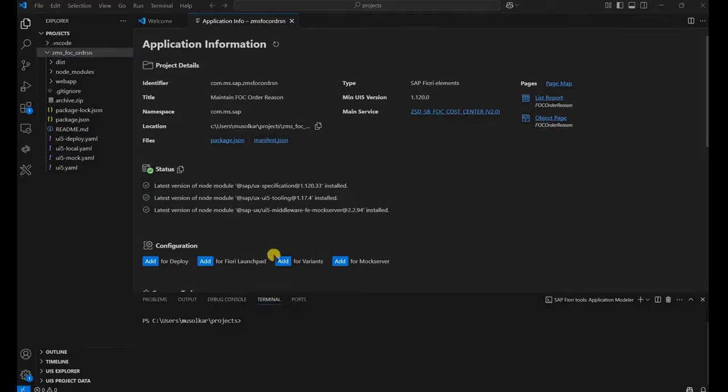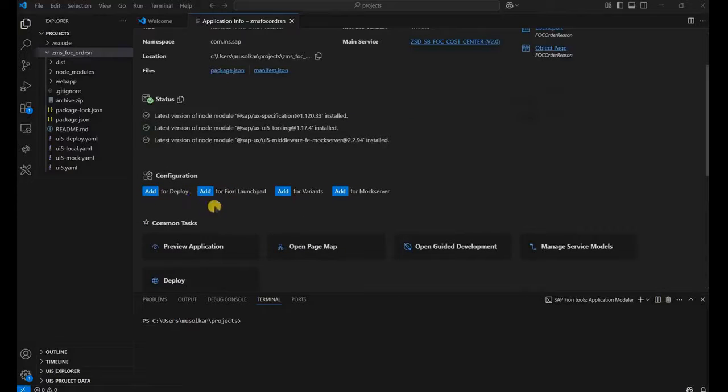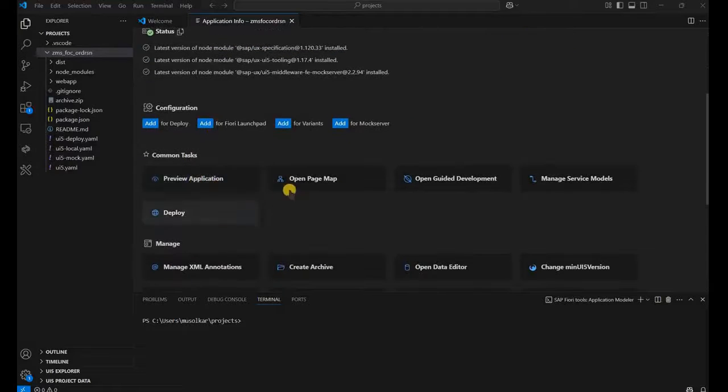So once we have created our application, you can see that application information is shown, same as what we have in BAS, where you can go and preview your application, and do the open guided things, any adjustment that you want to do on your main page. Getting the data at the start, or all those things, you can actually do in your open guided development.